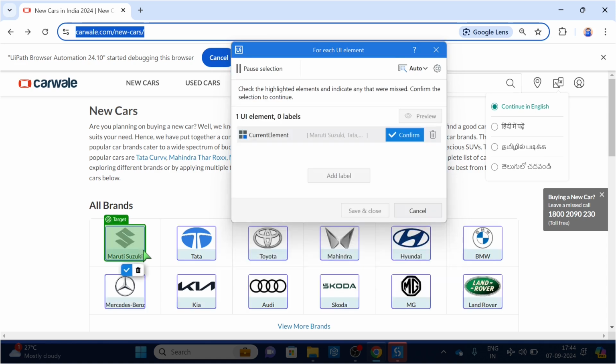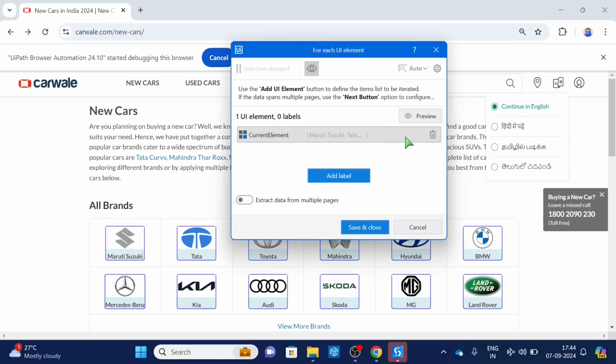So the moment it is selected or configured by UiPath, it will highlight all similar elements within this section. Confirm. Come here and confirm. Now save.